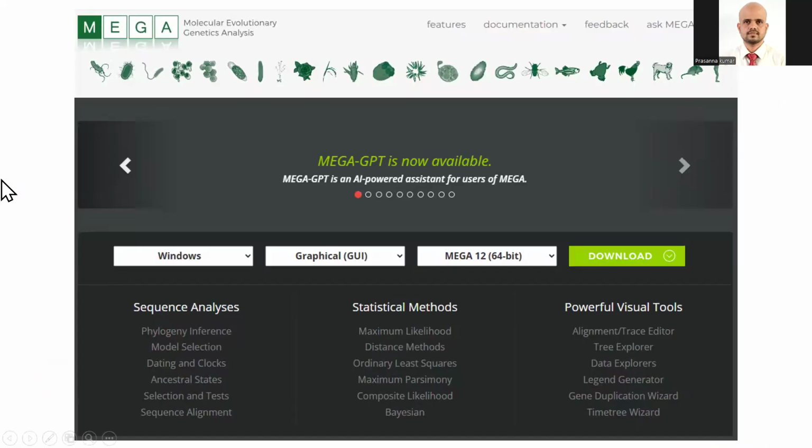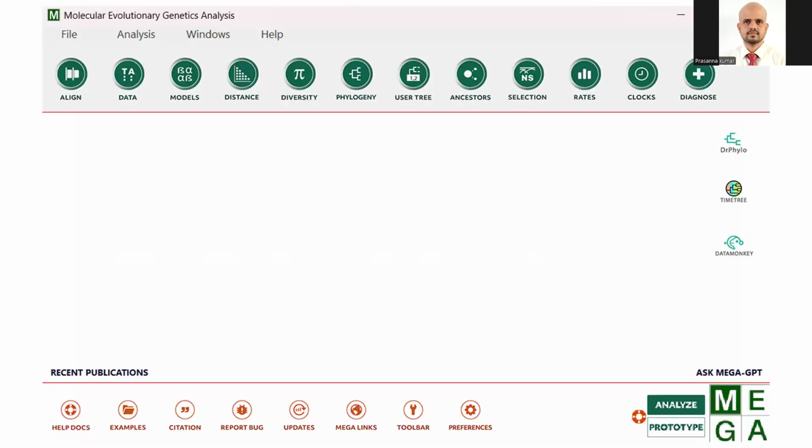I hope you have seen this MEGA-GPT that is already integrated in MEGA. So today we will be using this MEGA-GPT to understand the variations in biological information, or DNA sequences to be precise. So we will see various examples.